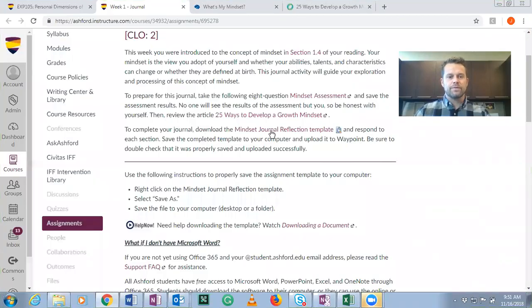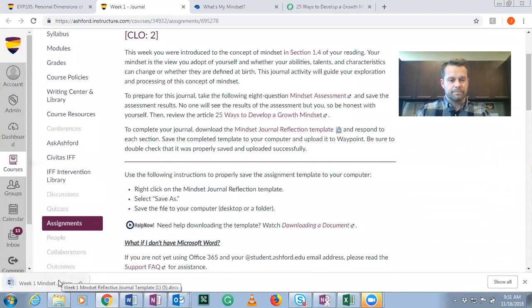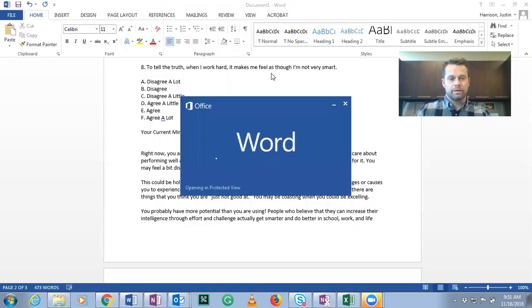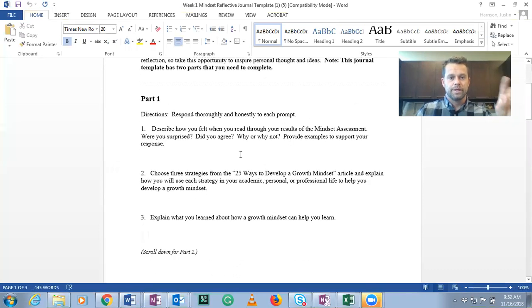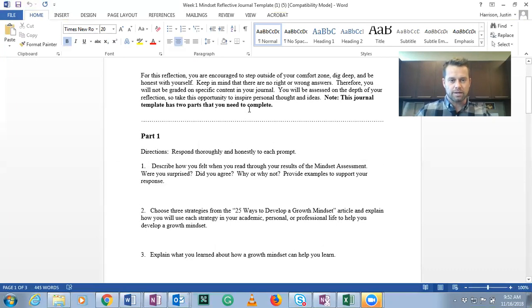To complete your journal, download the Mindset Journal Reflection Template. Click on this link and you'll see a little download down here in the bottom. Once it goes from gray to a full color, you can double click it and you'll open your template. Now, if you're using a more contemporary version of Word, it will lock the screen like this, depending on the type of antivirus program you have. If you have this, just click Enable Editing at the top, and now you'll be able to fill out this document. Remember, save the document to a place where you can find it on your computer. To save the document, click File, Save, Browse, and it will allow you to browse to the place where you want to save the document.